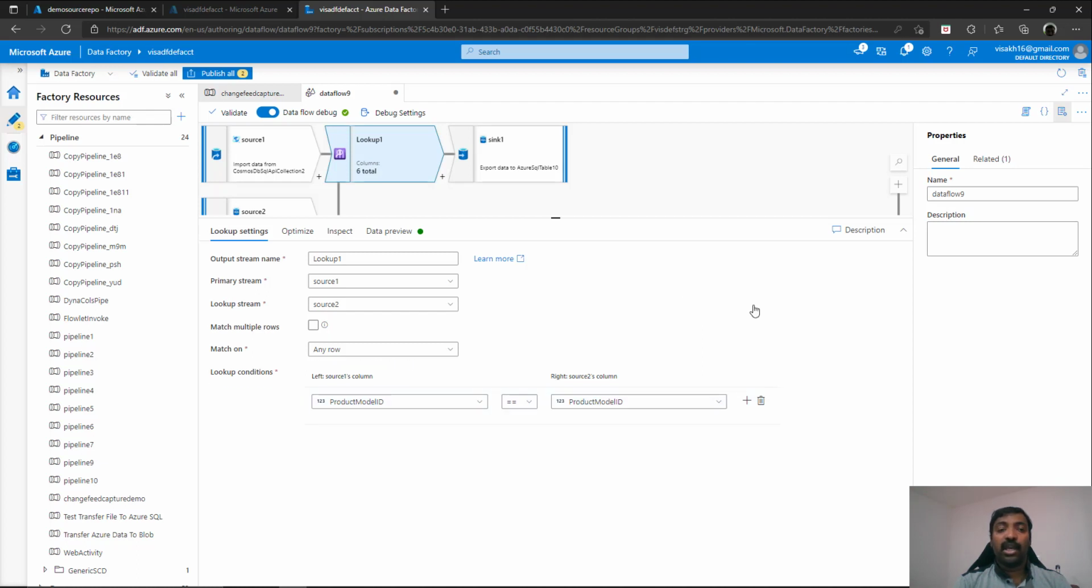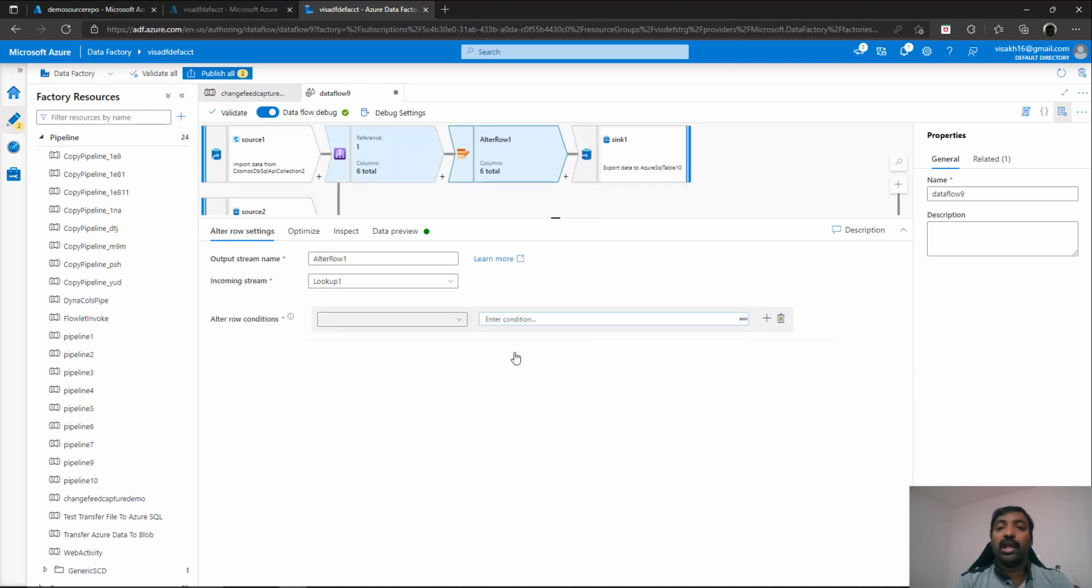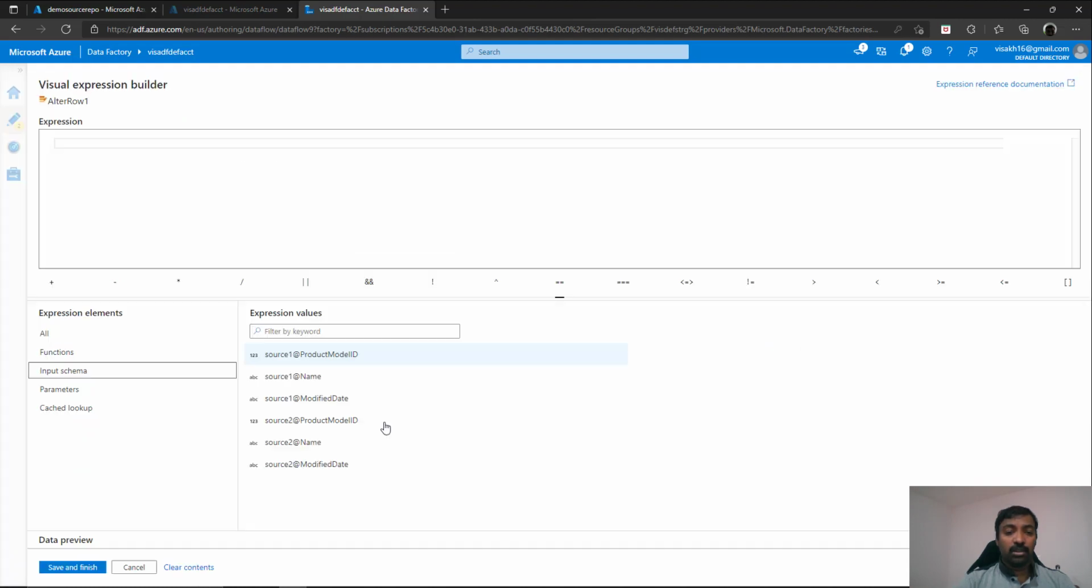So now that we have added the lookup, what we need to do is add an alter row modifier. This is for adding under what conditions we need to go for an update and under what conditions we need to go for an insert. So we will use the lookup output as the input stream, and you need to specify the row conditions here. We need to insert if the corresponding lookup column is null, which means it's a new column. Output column, we can take the column from the lookup output.